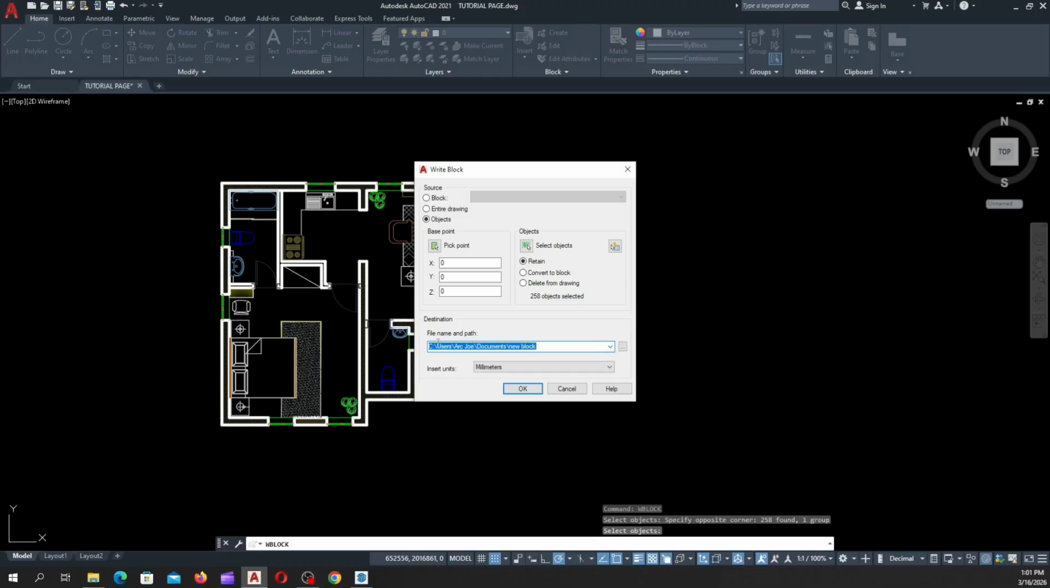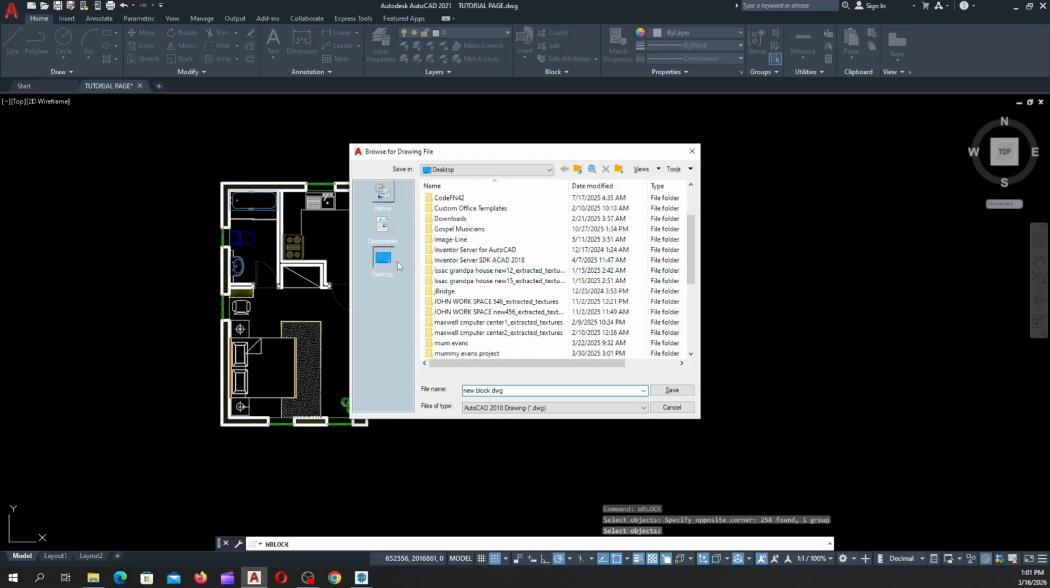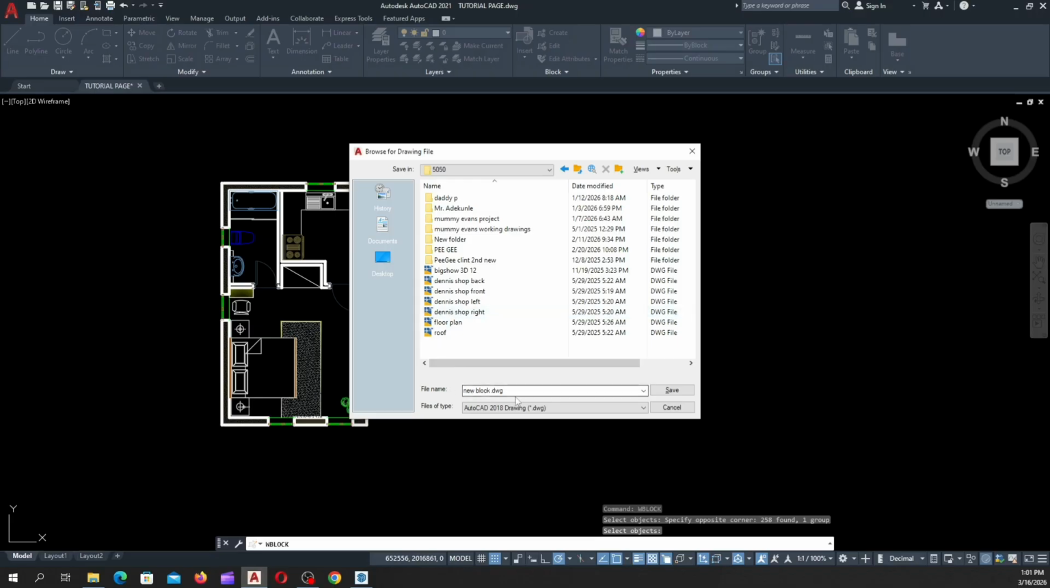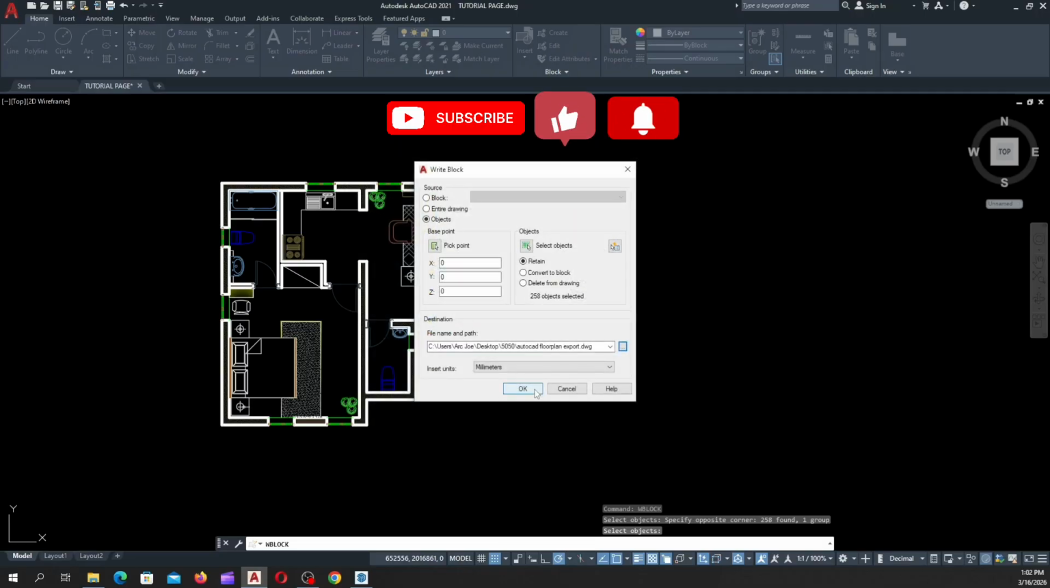So okay, it's showing on our document. So let's come to this dot here. We can change the location if you wish to. So let me save it inside this folder on my desktop, the folder named 5050. All right, so I'll right click on this. Then it's giving an option for name of floor plan. So I'll just name it AutoCAD floor plan export. So I'll save this. Then I'll click OK.